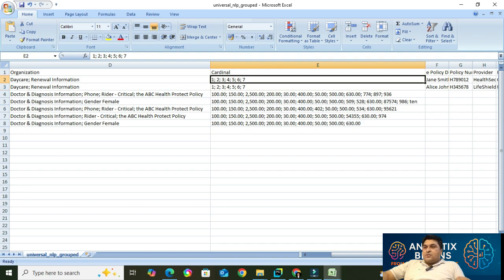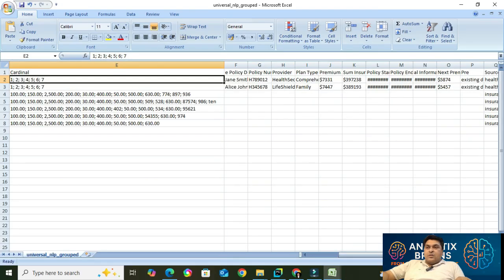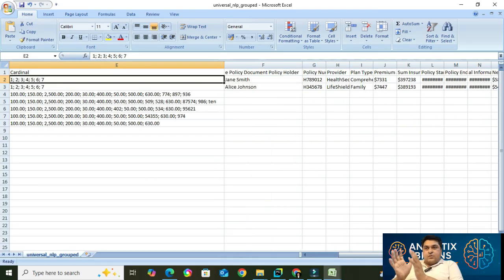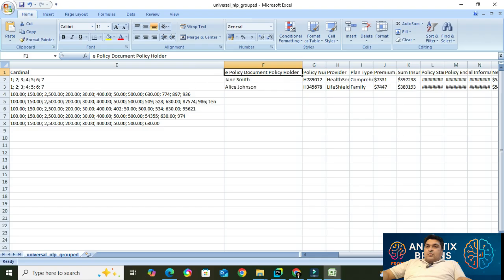If you look into the cardinal, again, cardinal is representing all the numbers. So wherever we had seen numbers in the document, we had captured those numbers and represented them in the form of a semicolon, appending all the information together. Now this is what our spaCy is extracting. Let's look at the regex one.